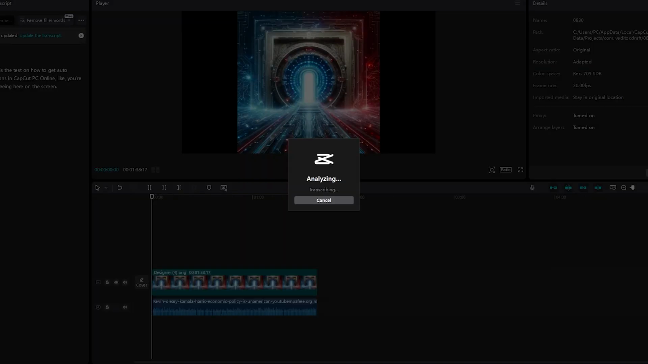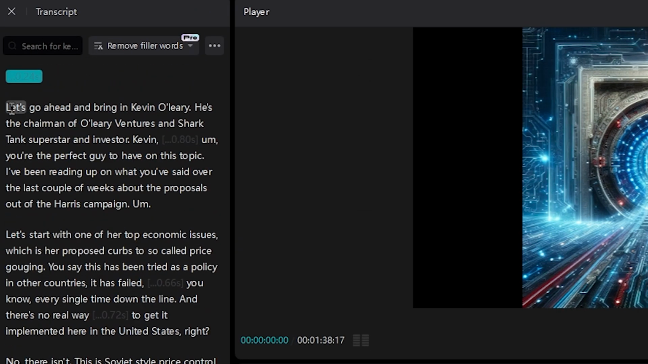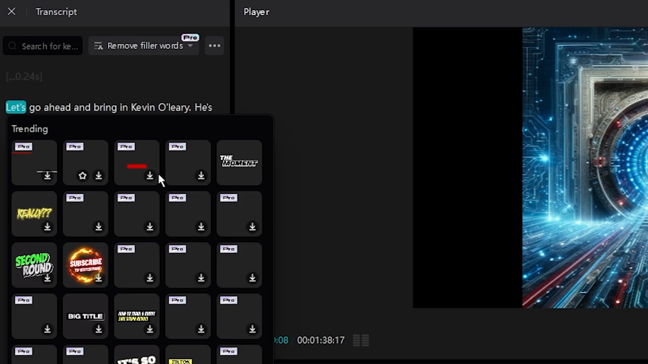And basically if you want to see what your text is saying, then you have an option to view your text right here. See, it shows you all of the filler words as well, and you can click on one of the words and click text template and you can add a text.